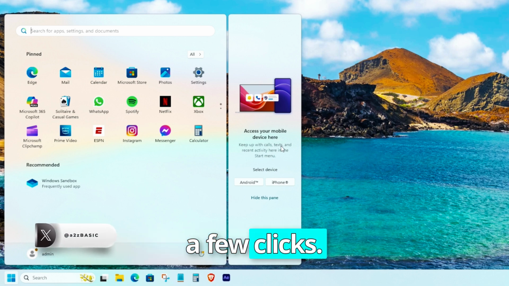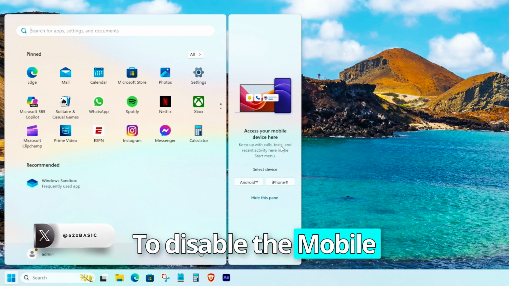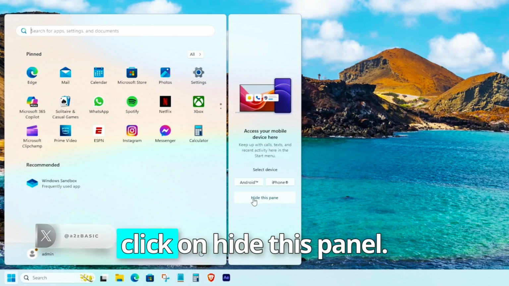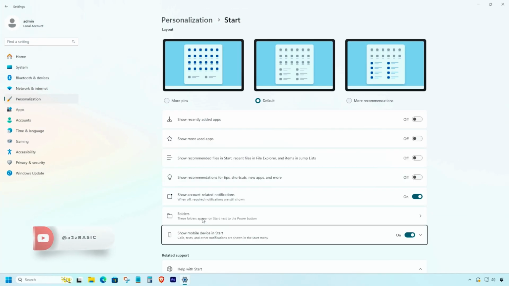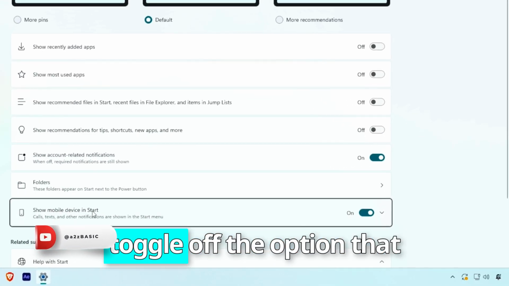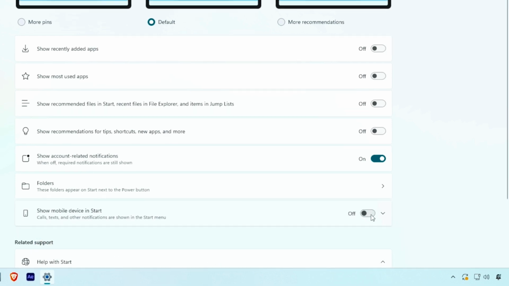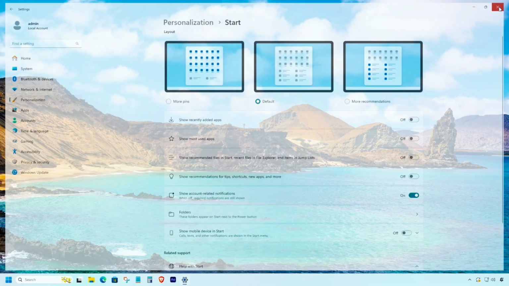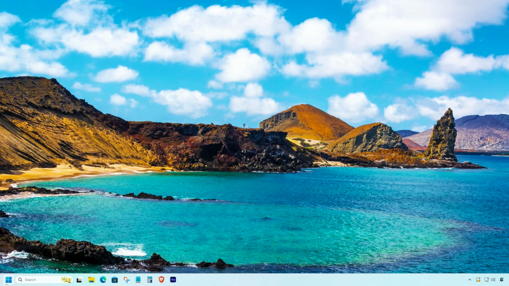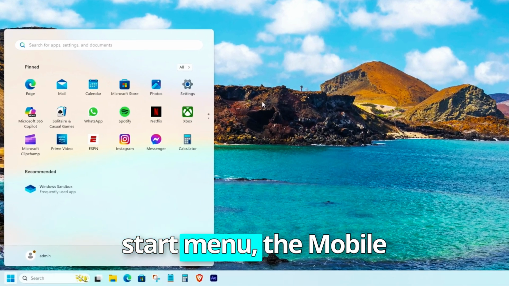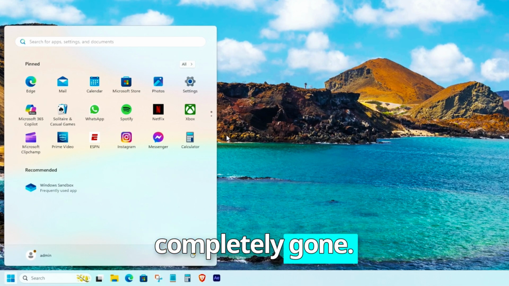just a few clicks. To disable the Mobile Devices panel, click on Hide this panel. Then scroll down and toggle off the option that says Show Mobile Devices in Start. Now, when you open the Start menu, the Mobile Devices panel is completely gone.